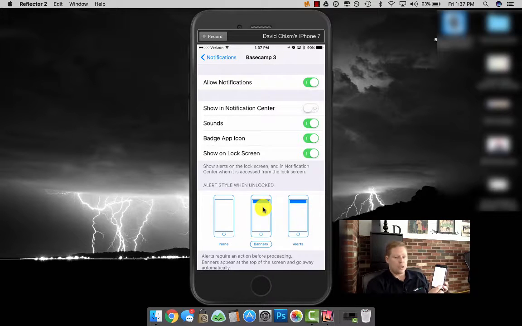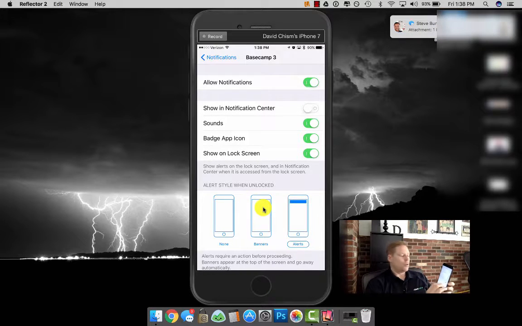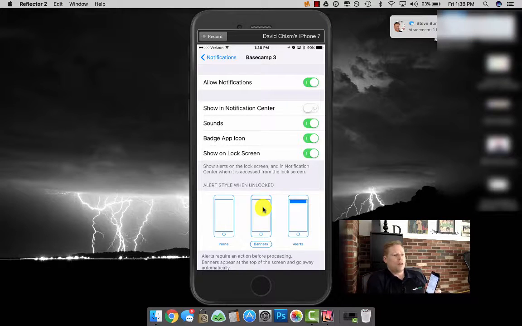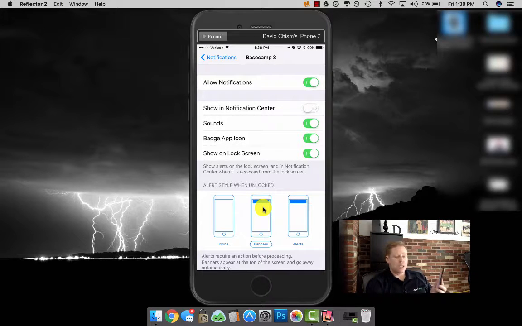If you tap the alerts tab over here, I just tapped it, you can see none, banners, and alert. Now I tap alert. That actually takes over your screen. So I don't have an example at the moment, but it'll take over your screen. You have to do something with it. For that particular app, Basecamp, I don't need to do that. But that might not be a bad thing if you rely on text messaging and you want to kind of overpower your screen. It's going to pop up and you got to respond from there.